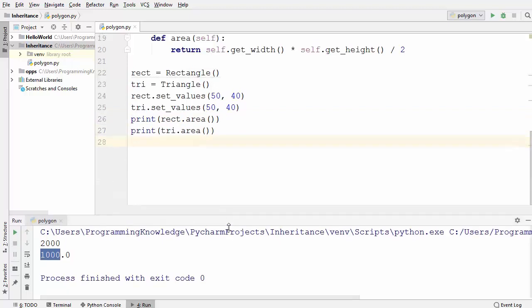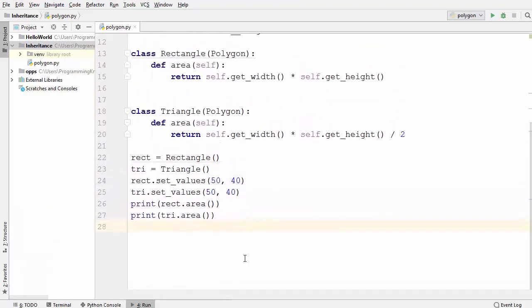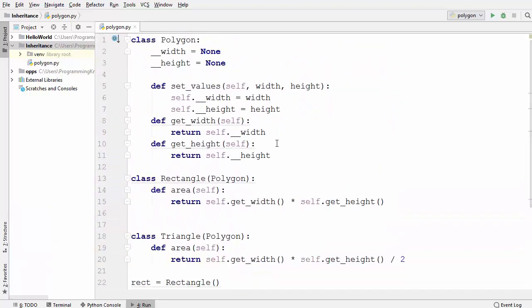So let me once again minimize this and let's recap what we have learned. We have created a superclass and two subclasses. The superclass is Polygon and the subclasses are Rectangle and Triangle. In order to inherit from the superclass, you just use parentheses and the name of your superclass. That means in our example, Rectangle is inheriting from the Polygon class.